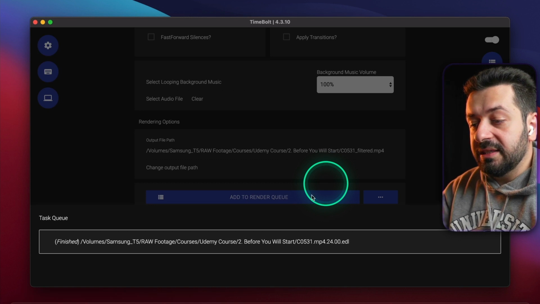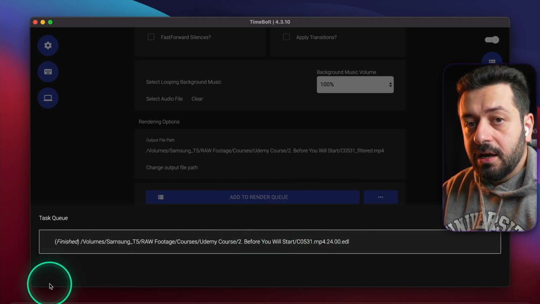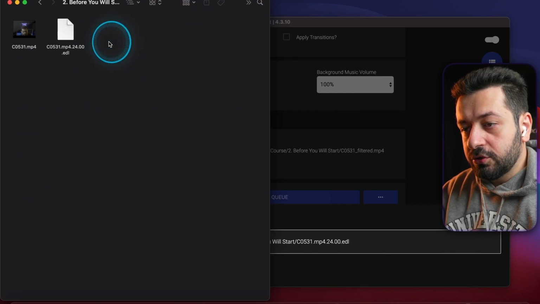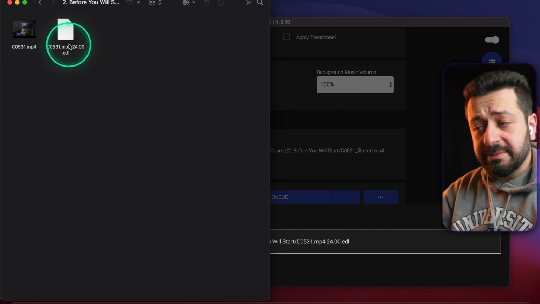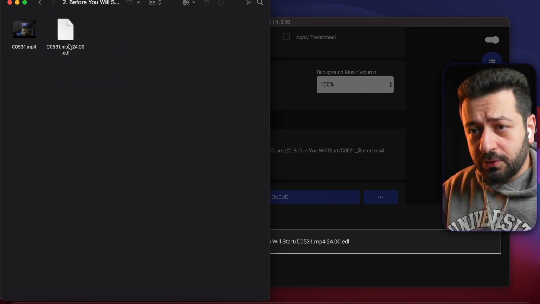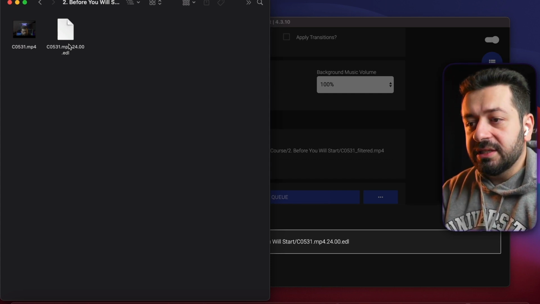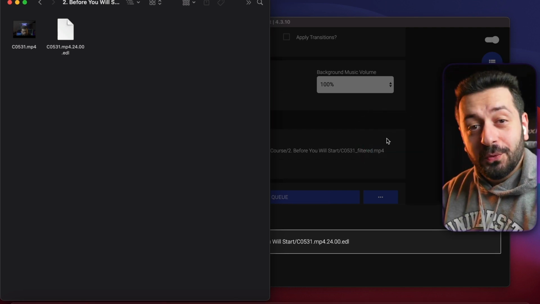And what it will create is an EDL file alongside the main video. I'm going to show you right now. If I go right here, as you can see, there's the video right here, and the EDL file right here. EDL is basically a timeline file. Don't worry, I'm going to show you how it's actually done. But basically, what it did right now is it did all the cutting for me. So if you have done it, you're basically done with the cutting.